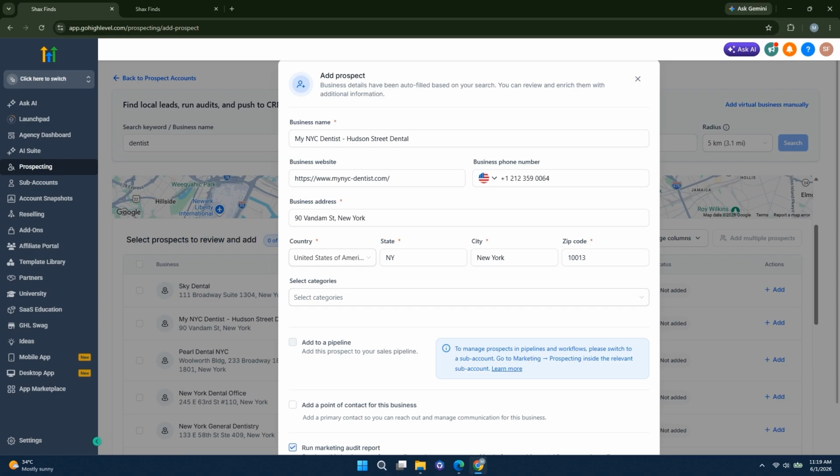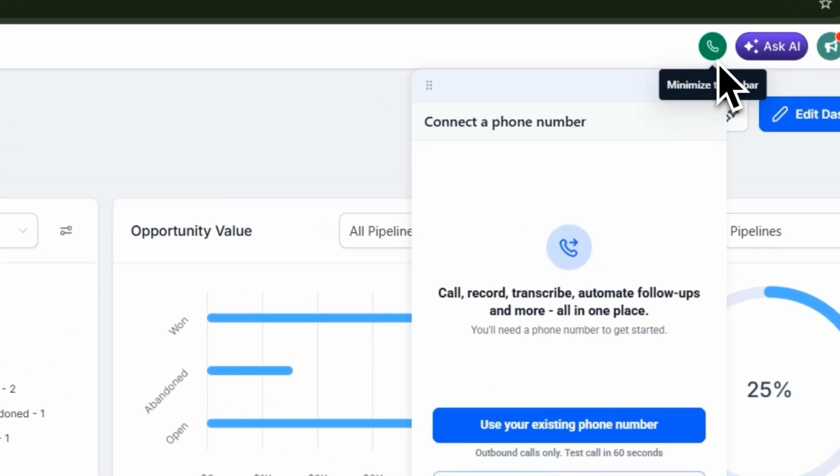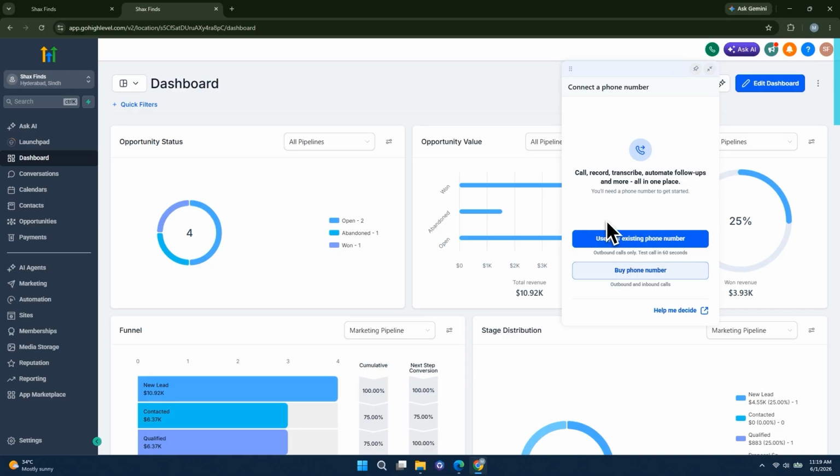To place calls directly from GoHighLevel, switch to a sub-account that has phone services configured and enabled. Once inside the sub-account, open the built-in dialer by clicking the phone icon. Enter the business phone number and place the call through the dialer.